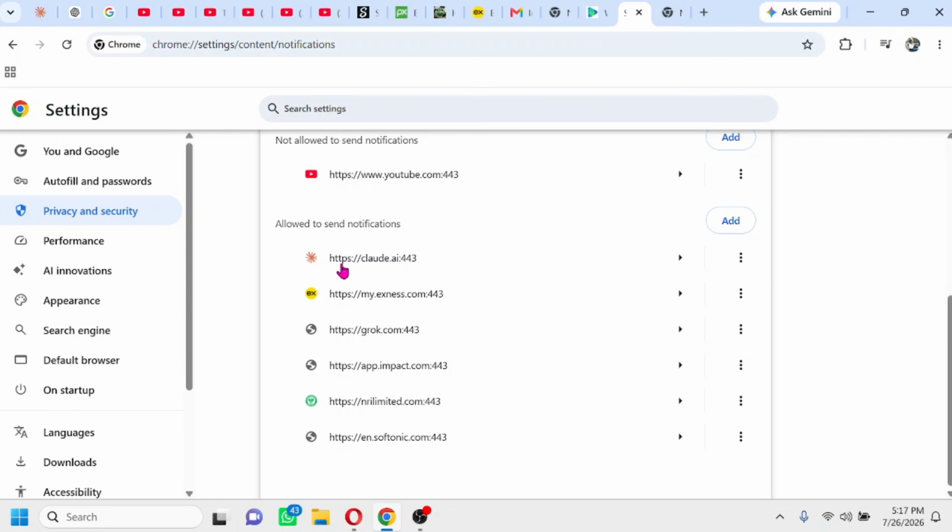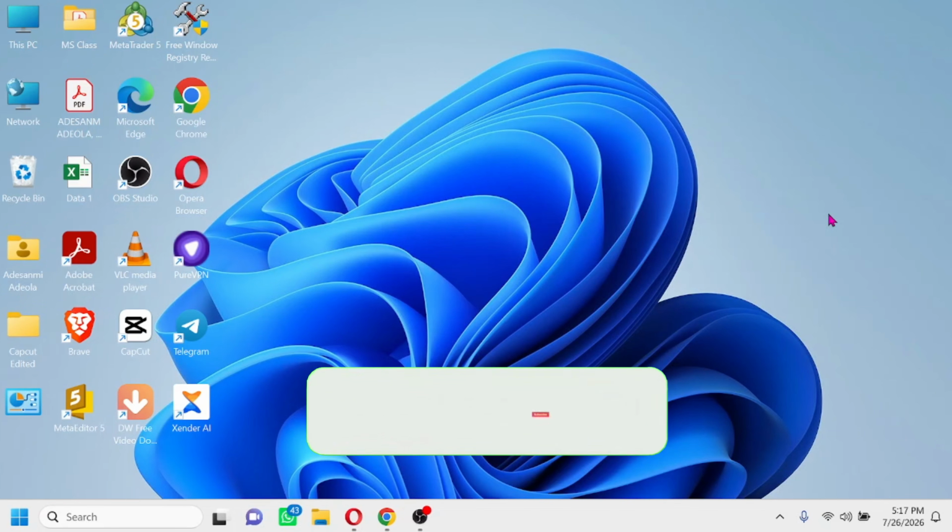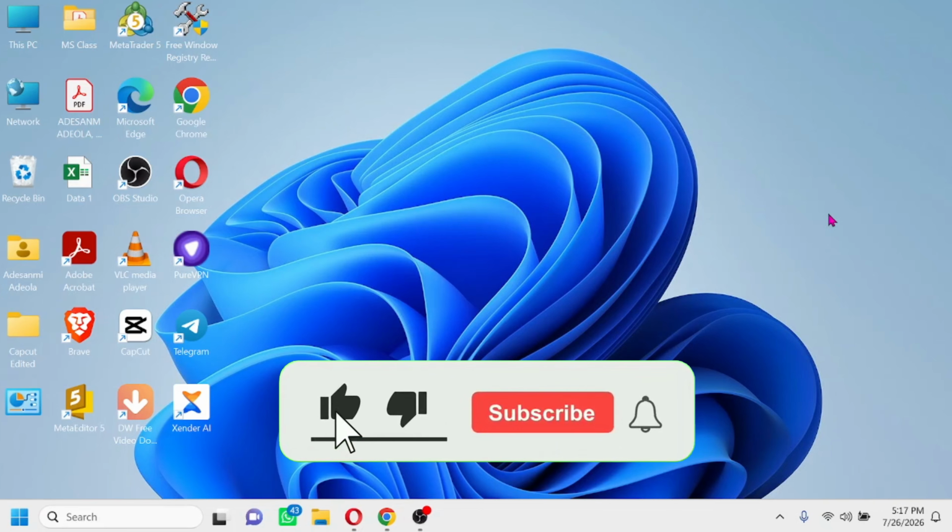For example, let's take Claude as an example. Click on these three dots again. Then you see option that says block, remove, and edit. So just click on this block. It means Claude will not be able to send you notification again on your Google Chrome browser. That's all, guys, on how to stop Google notification on your computer PC.